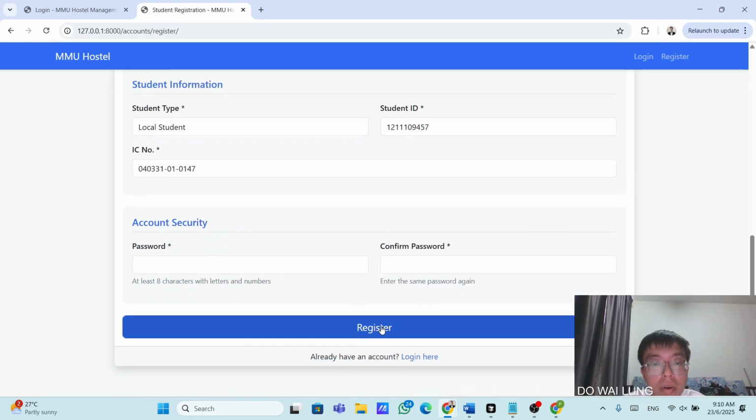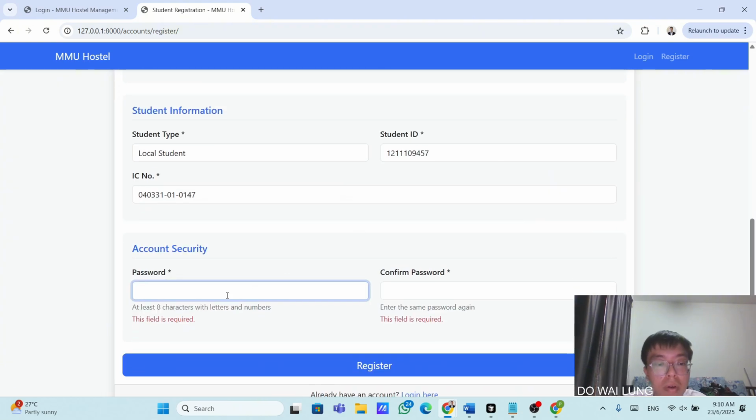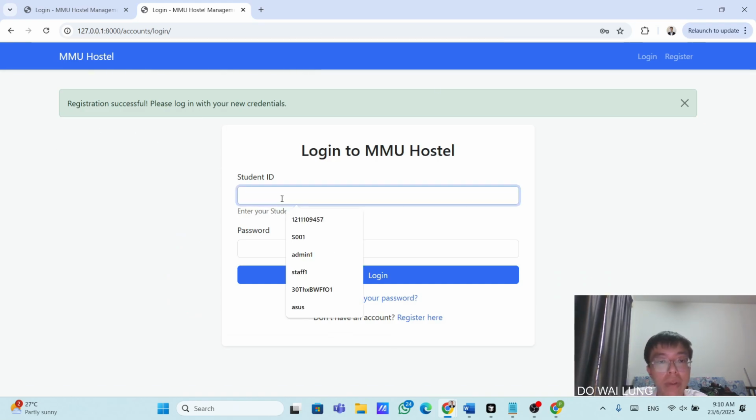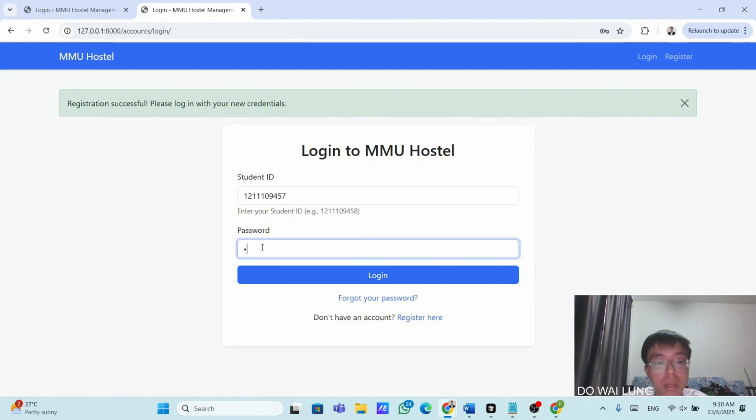Then register. And then the registration is successful. We can log in with our student credential that we just created. And then we log in.